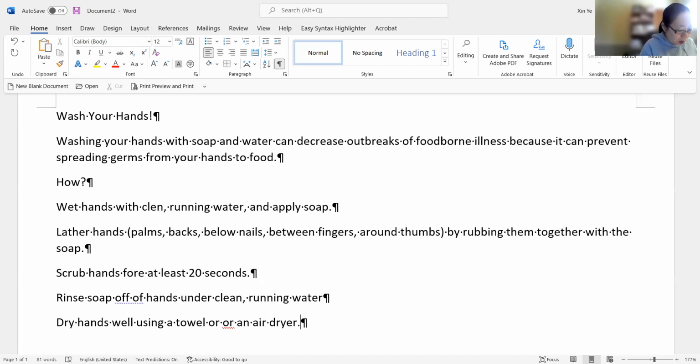Okay, so this is all the typing. As you can see, it doesn't have many mistakes. We have lather hands, hand, and palm. I have an extra space right here: below nails, between fingers, around thumbs, by rubbing them together with the soap. Because this one I have an extra line. According to the book, it should be one line. So this is the basic stuff.